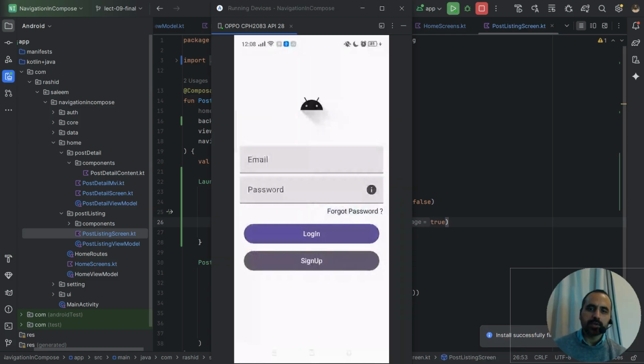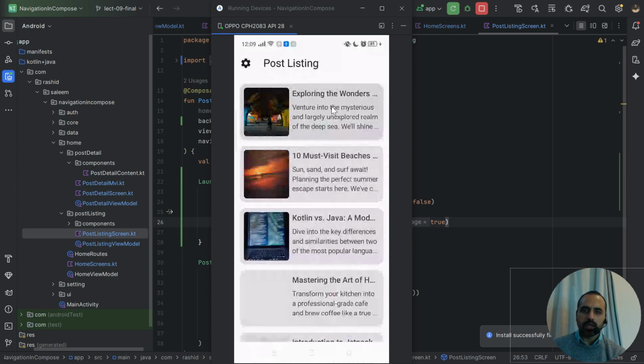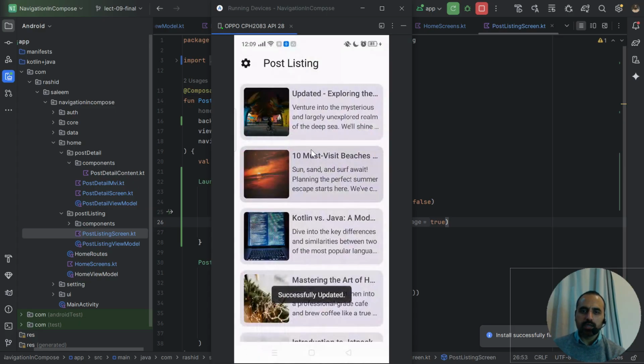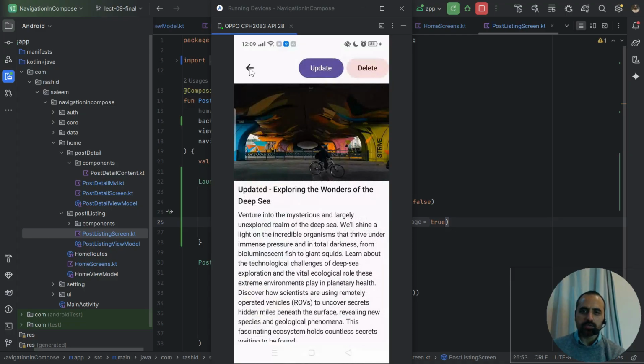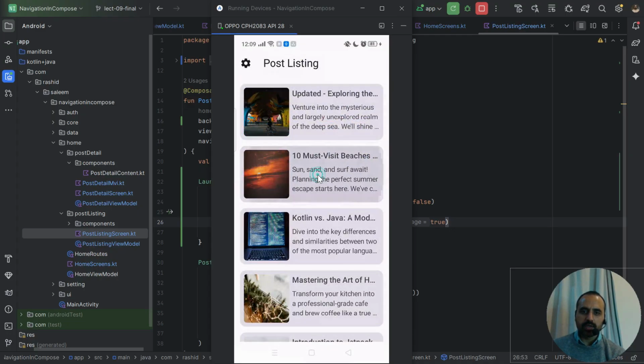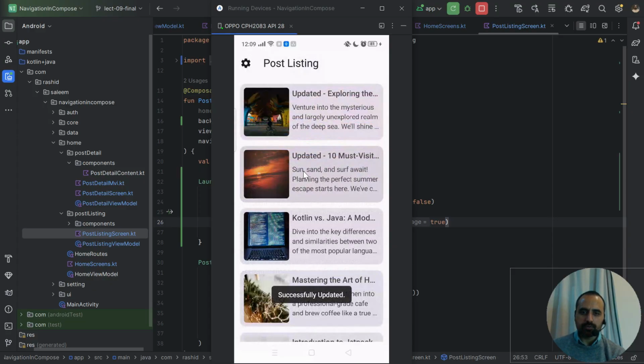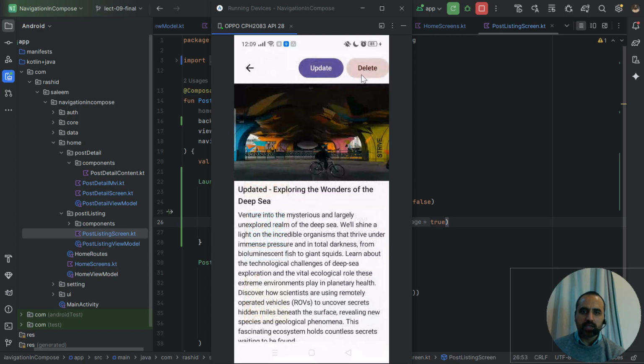Okay, so our app is up and running, and now we will tap on this login button and tap on the first post item, tap on update. Then the updated information is shown on the UI. Coming back here, we are also seeing the updated information. Tap on the second item and update. So we have achieved this, and now we will move forward with this delete button.